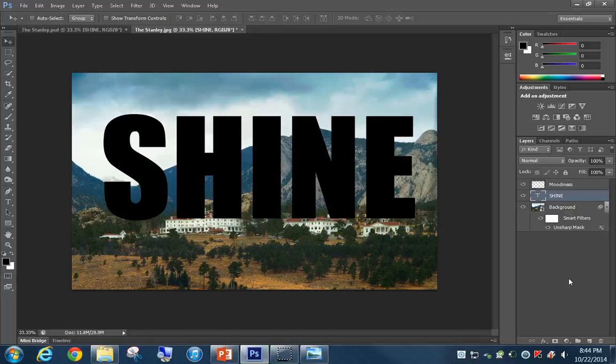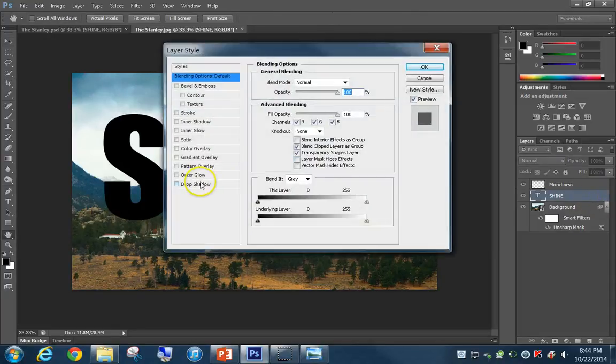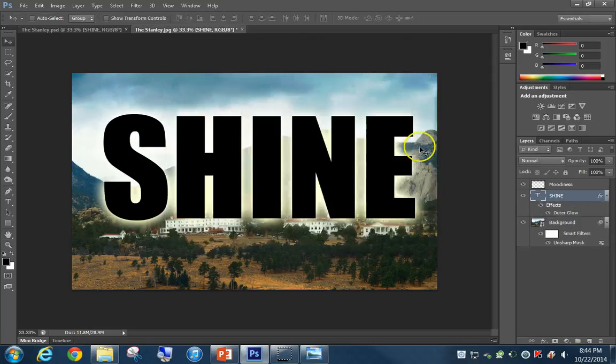So now we want to double click into the empty area right next to shine. It's going to bring up the layer styles, and we want to put an outer glow on this. Okay. The opacity needs to be set to 100, and the size needs to be set to 100 as well. So we'll click OK. And so it's put this outer glow.